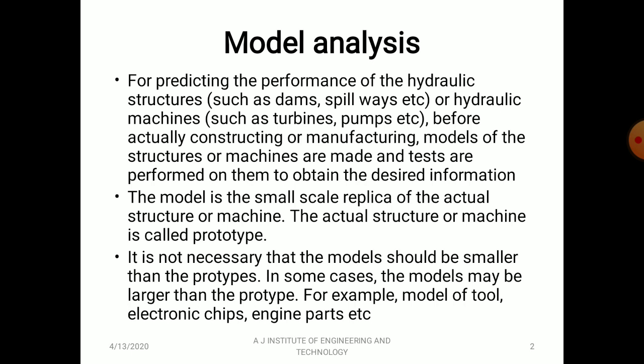So what is model analysis? Predicting the performance of hydraulic structures that include dams, spillways, etc., or hydraulic machines such as turbines, pumps, etc. Before actually constructing or manufacturing, the models of the structures or machines are made and tests are performed on them to obtain the desired information.